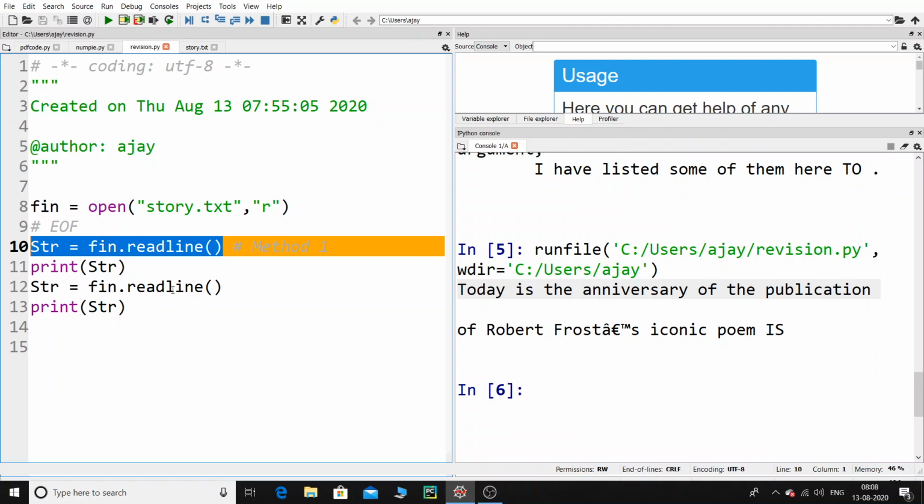And then again I'm using that readline function. What happens here is, since the file pointer has read the first line, now the file pointer will point to the next line, since it has read one complete line. And now if I use the same function again in the same program, it is going to read the next line. Understand this. So this is why we have this output.